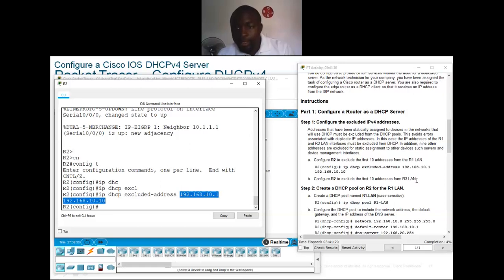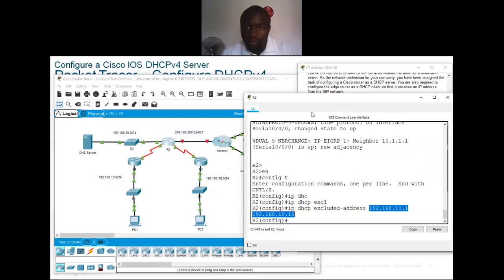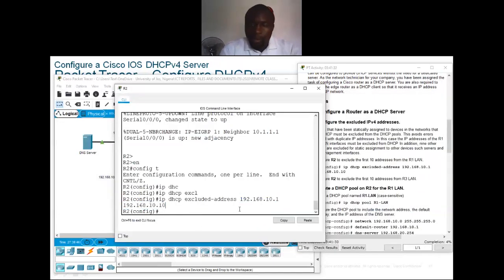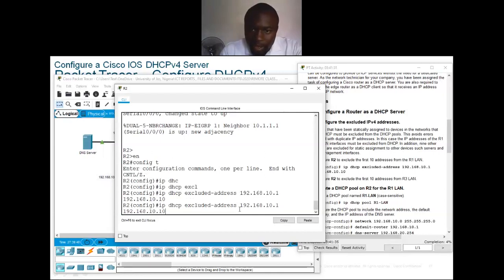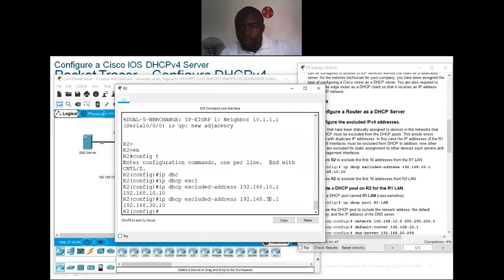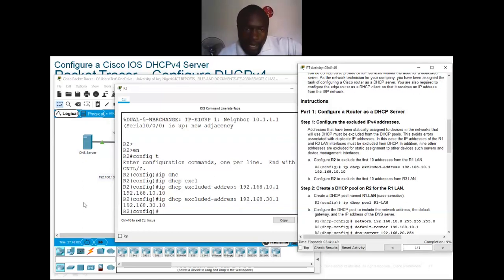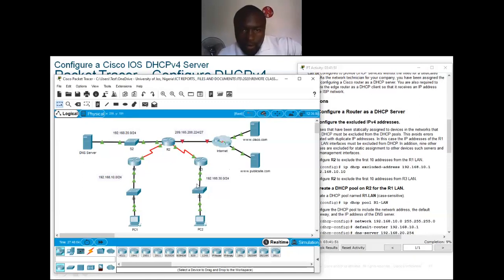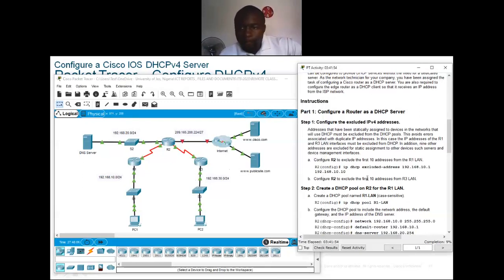Now configure router 2 to exclude the first 10 addresses from the router 3 LAN. So where's router 3 LAN? Router 3 LAN is the 30.0 network. So we're repeating the command, but for the 30 network, from 30.1 to 30.10. Okay, so we have excluded the first 10 IP addresses on each of the LANs.